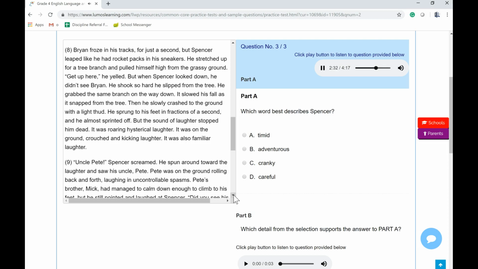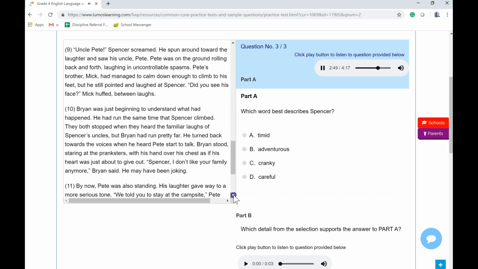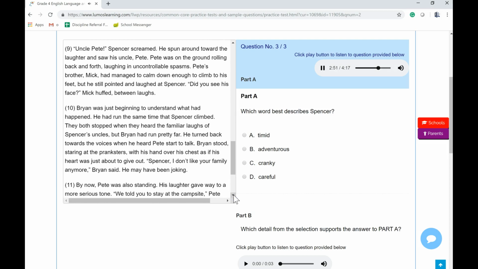He sprung to his feet in fractions of a second, and he almost sprinted off. But the sound of laughter stopped him dead. It was roaring hysterical laughter. It was on the ground, crouched and kicking laughter. It was also familiar laughter. "Uncle Pete!" Spencer screamed. He spun around toward the laughter and saw his uncle, Pete. Pete was on the ground rolling back and forth, laughing in uncontrollable spasms.